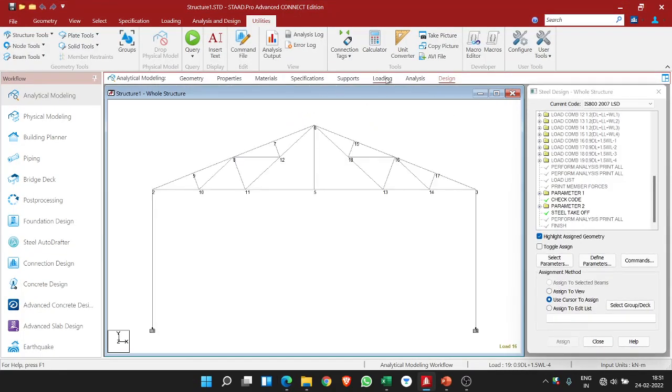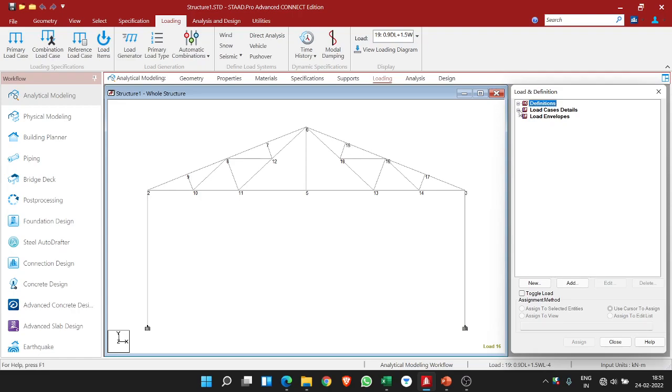Go to the loading. This is the numbering actually, 1 2 3 4 5 up to 19. So we need to consider only the combinations, because the individual loading will not give that effect. Only combinations we have to consider. You can consider this, but no need to, it will take time and it's of no use. So you can do it from 7 up to 19.